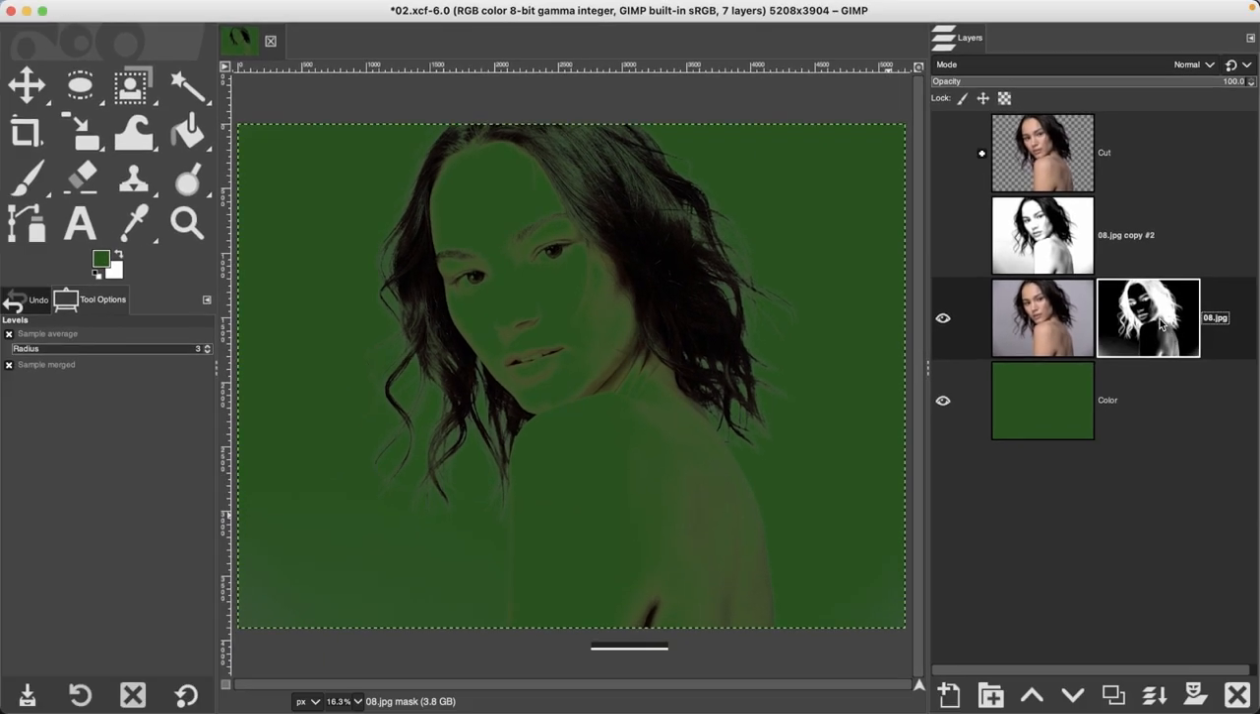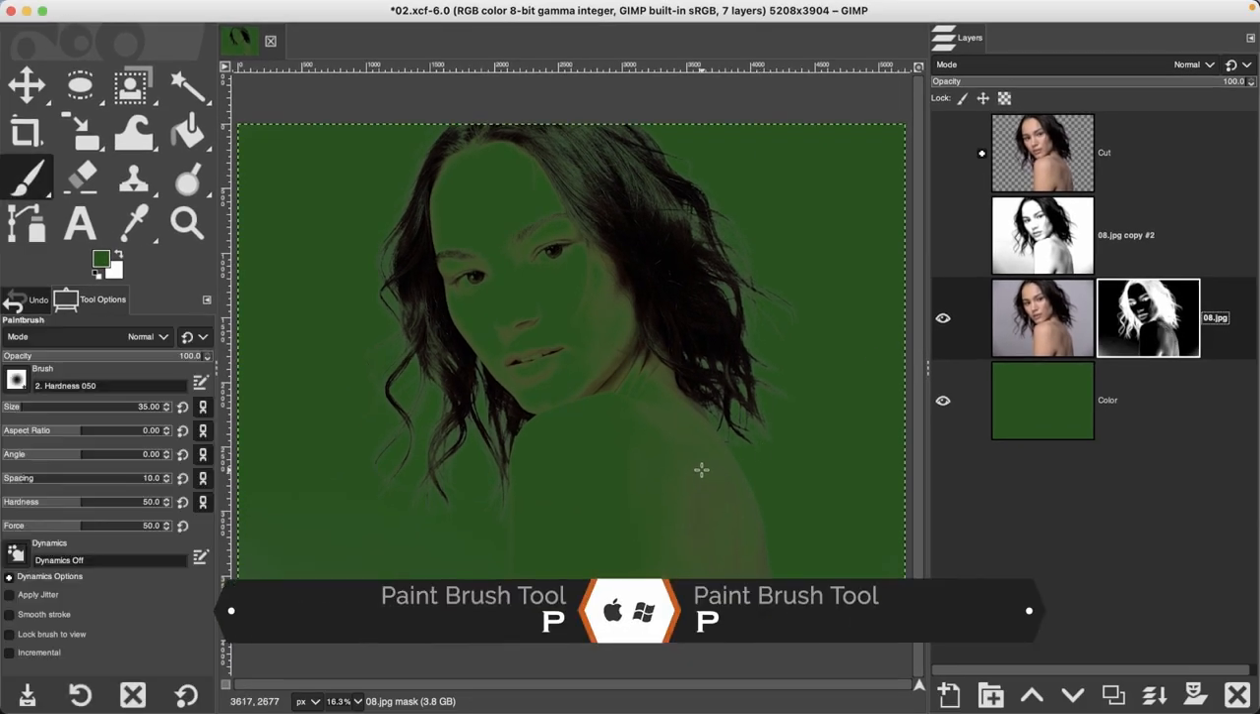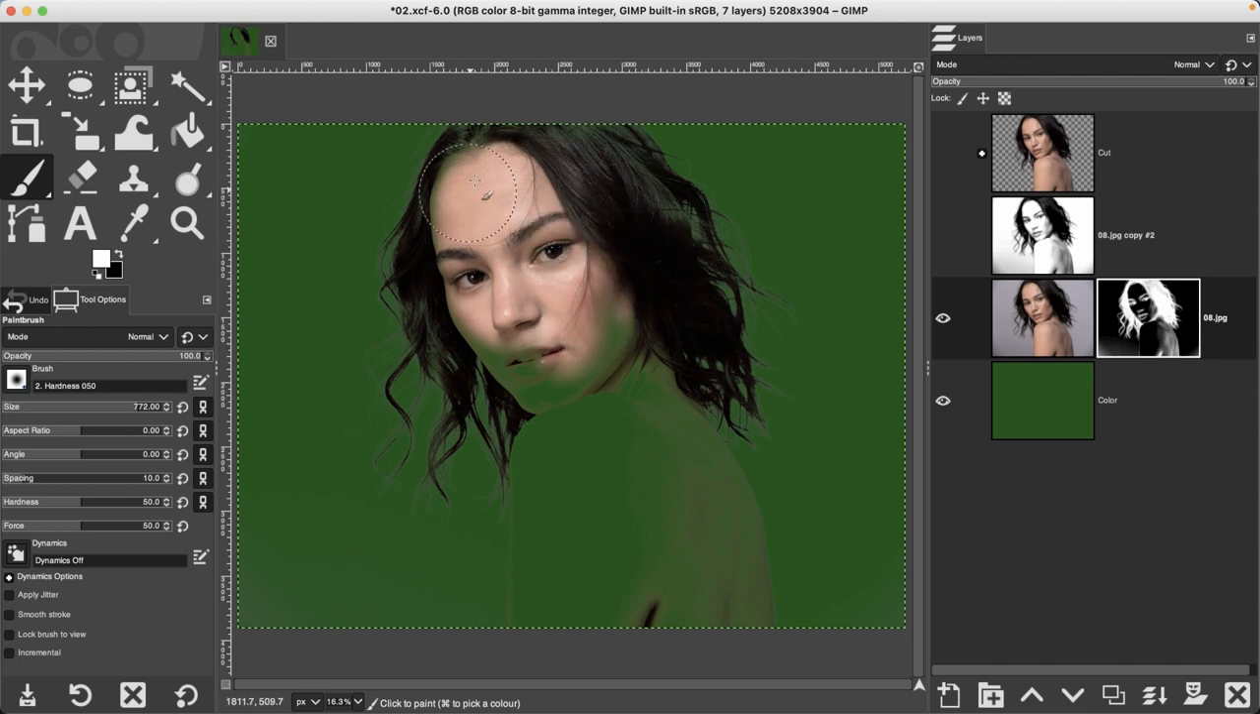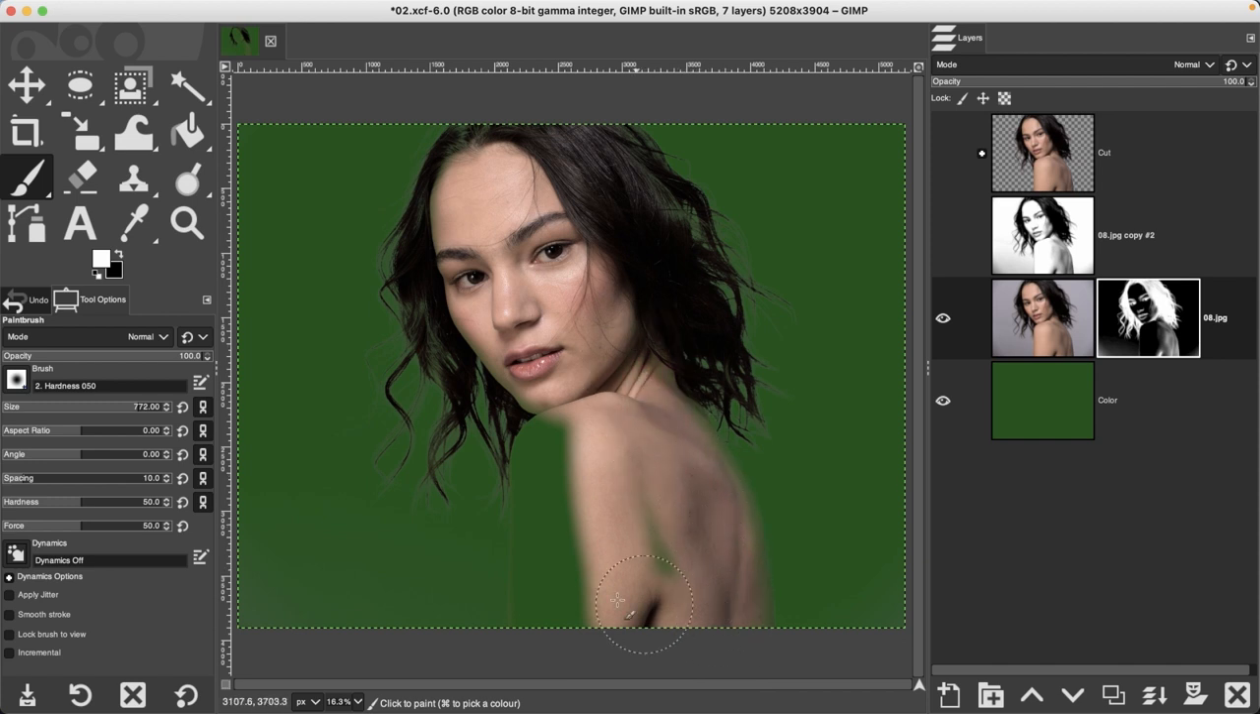So with our layer mask selected, we're going to grab our paintbrush tool with the letter P. I'm going to start off with a fairly large brush here so I can cover as much of the image as possible. And we're going to paint with white to add her back. So now I just need to go around the image to reveal all the pixels of our subject again so that she's not green or transparent if that layer is off. So I'm going to go ahead and do this real quickly. Don't want to spend a lot of time on this now that you know how to do it, but I have one more thing I want to share with you before we wrap up this tutorial.